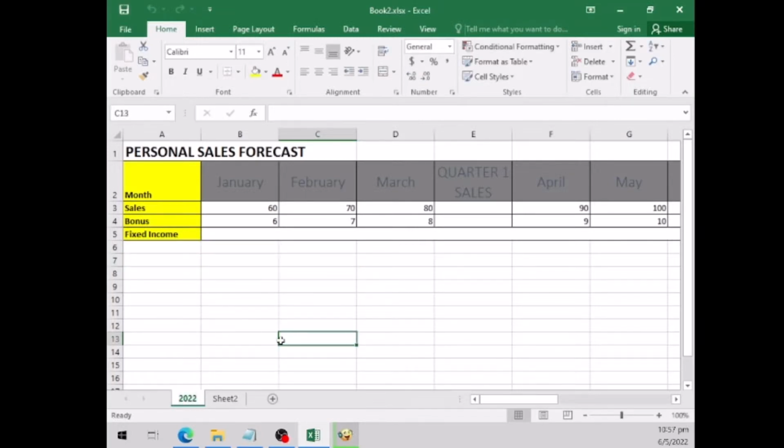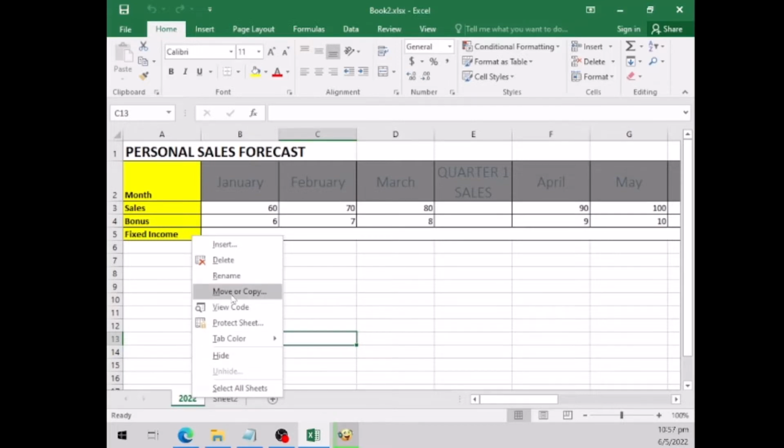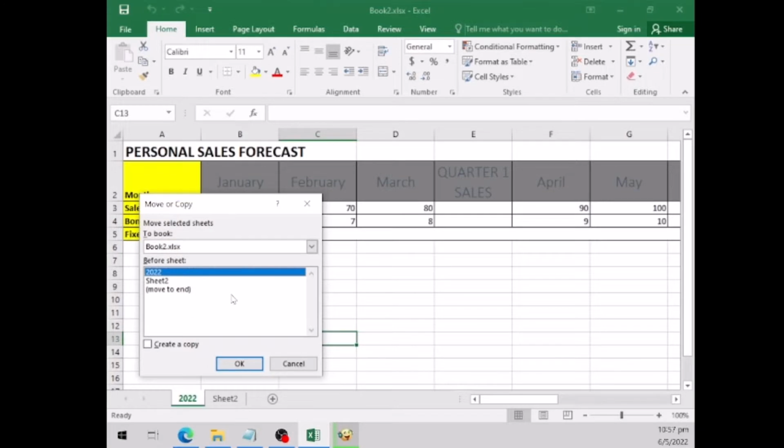Now, if you need to duplicate the content of Sheet 2022, you can use the Move or Copy function. This is how to do it. In our exercise, use mouse right-click on Sheet 2022. Then select Move or Copy from the Worksheet menu. The Move or Copy dialog box will appear.